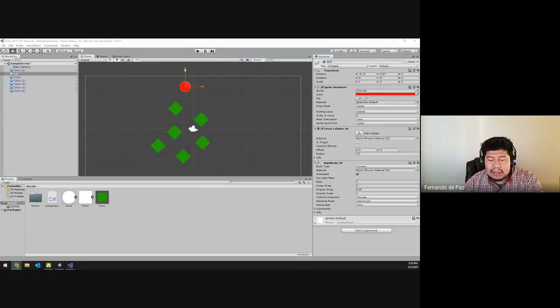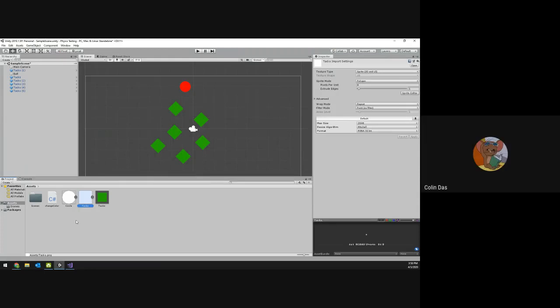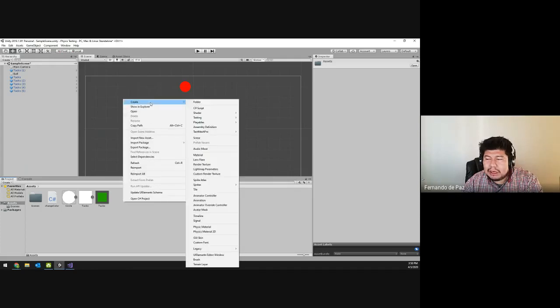How do I add a sprite? To add a sprite, do you mean a custom sprite or the sprites we're using? If you're trying to add the sprites that we're using, all you do is click on the gray area here in the project folder, right click, and hover over Create, go to Sprites, and then here you have sprites. We're using a square and a circle.